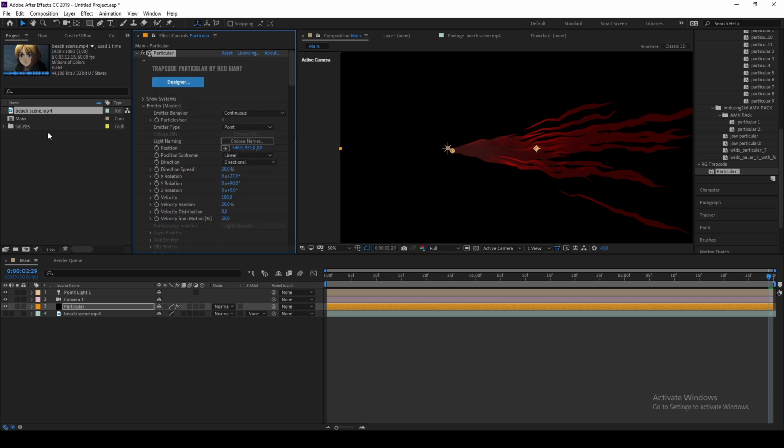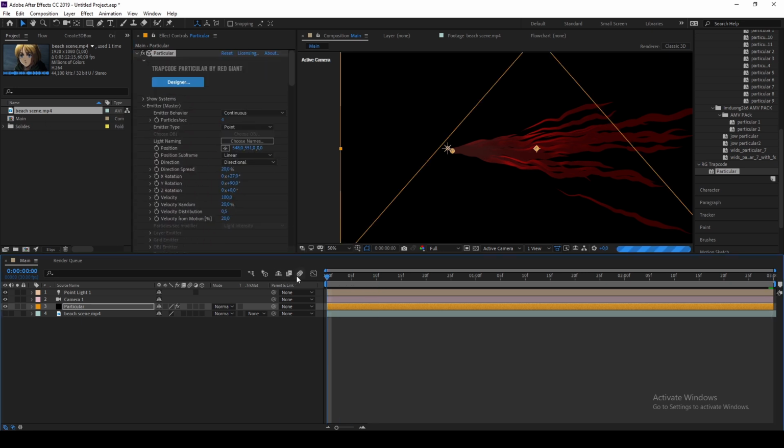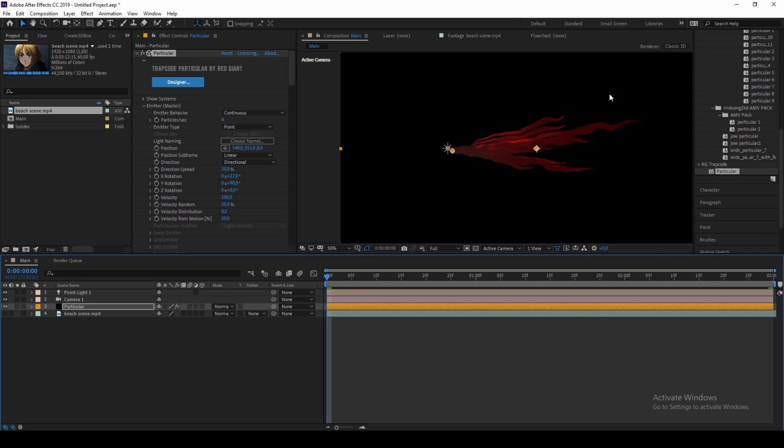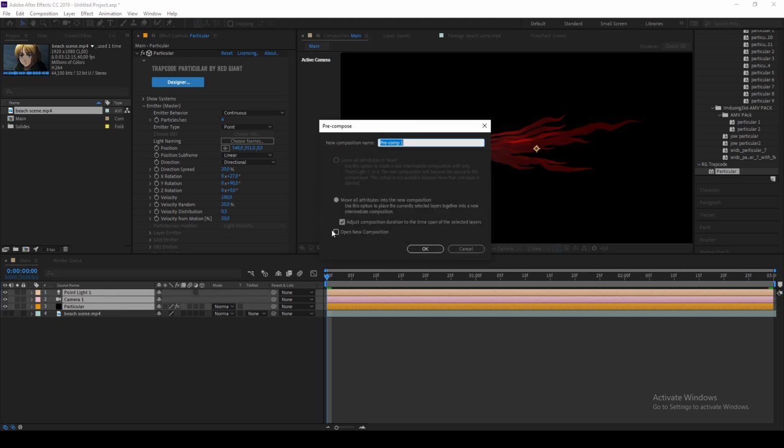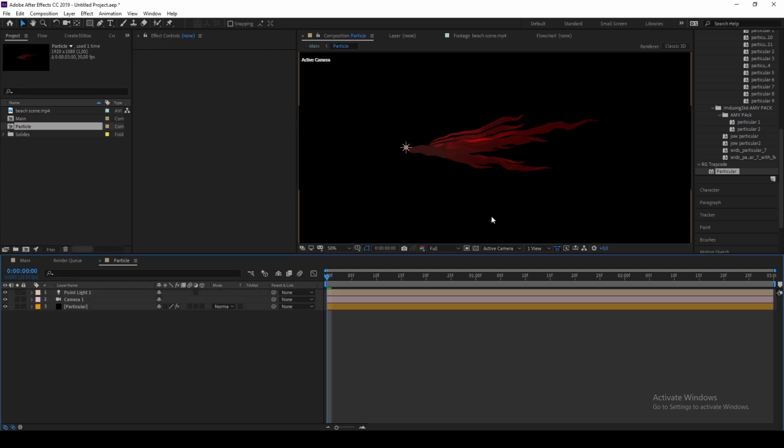So now once you've done everything like this, what we're gonna do next is make this one have velocity, so it starts from this point and starts growing. What we're gonna do next is pre-compose all of these 3 layers. Press Control Shift C and select the second option here, as well as the adjust composition. This one you're gonna turn on. So we're just gonna set the composition name to particle, and then we double click on that.